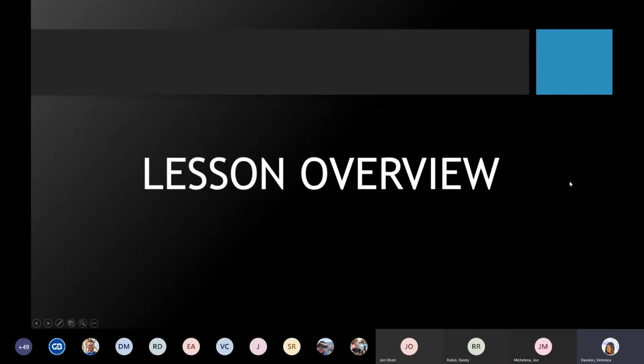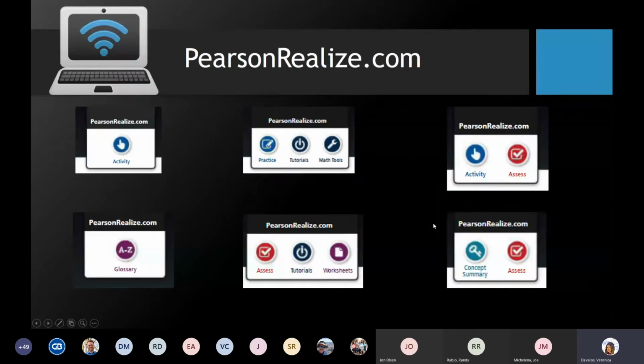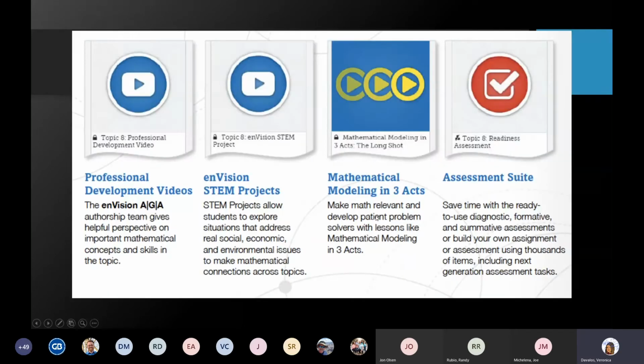So let's look at a specific lesson here, lesson overview. As I'm showing you the pages for the lesson overview, you're going to be seeing a lot of these little icons at the top of the page. What these icons are is all of this is available on the pearsonrealize.com website. So it'll either be available as a PDF or as some sort of a tutorial or an activity, but everything will be available on that website depending on the icon that you see at the top of the page. And just to give you another idea of what's available on that Realize website, your PD videos will be embedded into each lesson, the STEM projects, the 3-act tasks, and the assessments. Everything will be embedded into that.